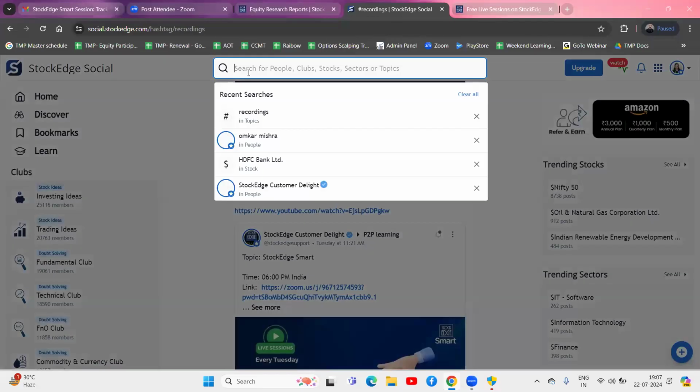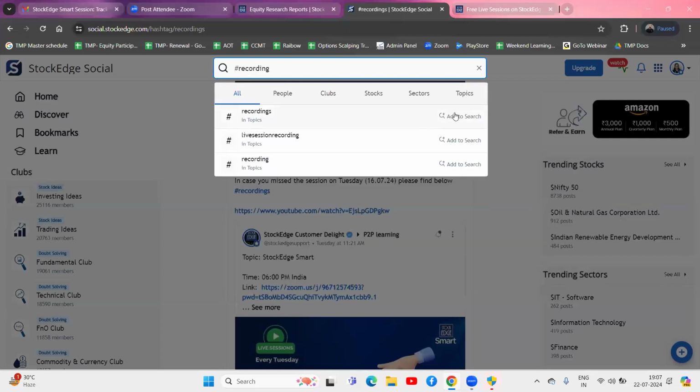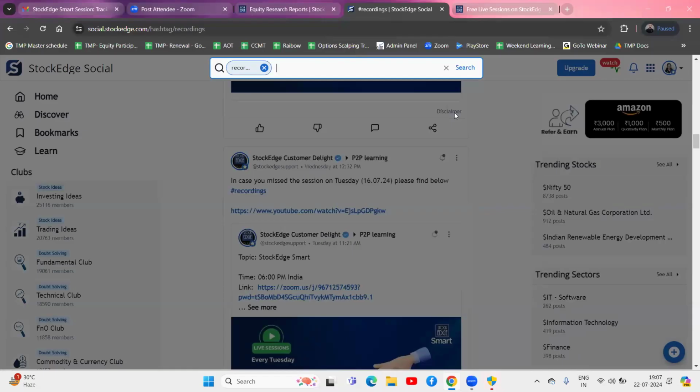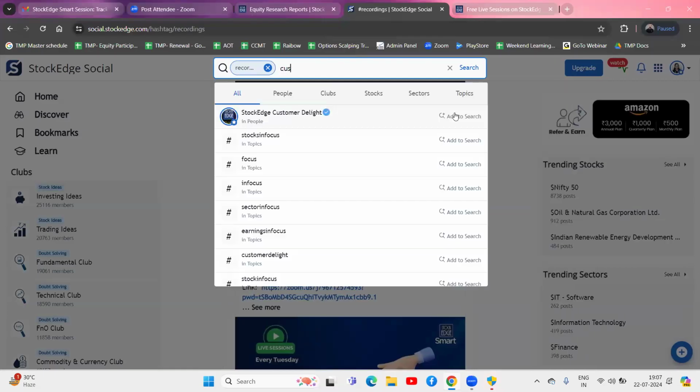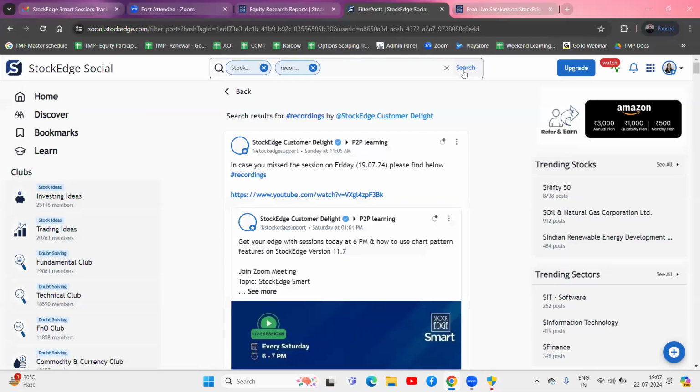But if you are not a club member and still want to see the recording on the social platform, what you need to do is an advanced search. Hashtag recordings. Next is add to search. Now type customer delight, the first handle which you see, add to search. This is the advanced search which you need to do and click on search. जैसे ही आप ये लिखोगे जितने भी recordings आपको देखनी है, you will be able to see all of them here.